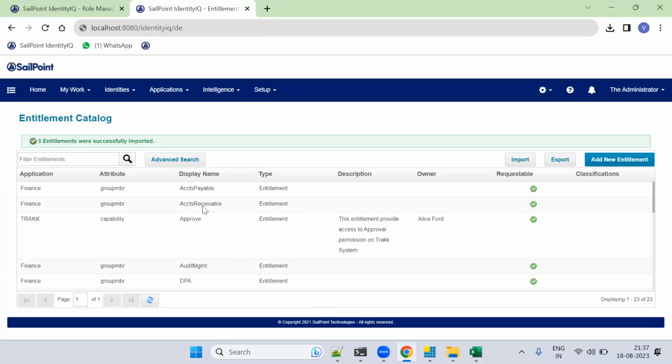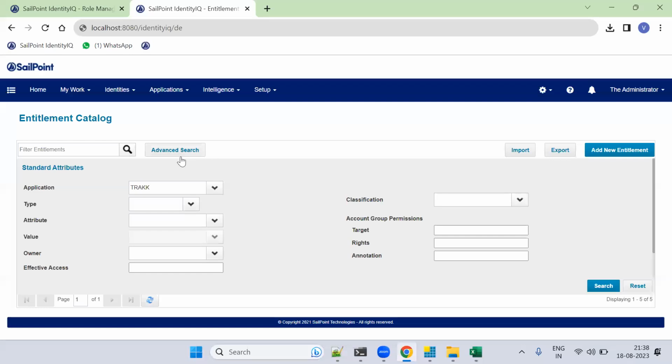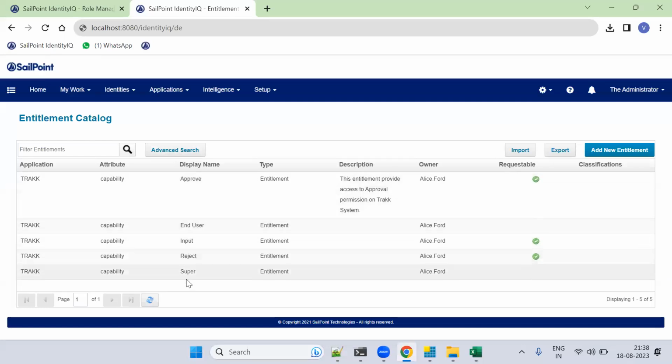Import is done. Now see the entitlement belongs to the track application. You see the display name is changed, a description is coming here, the owner is Alice Ford, and the entitlement is non-requestable. Understood. Anyway, in track we are not having direct operations. This is JDBC. In case of LDAP, direct control also, it will never trigger. Even when you import here, it's just data maintained within one table. That's it.